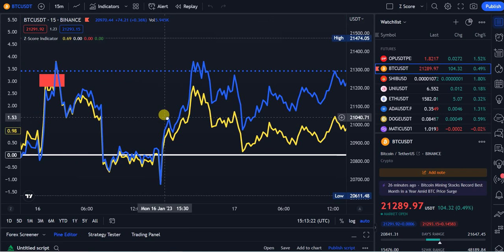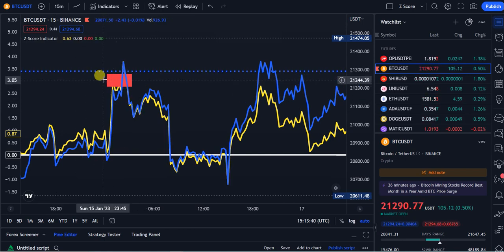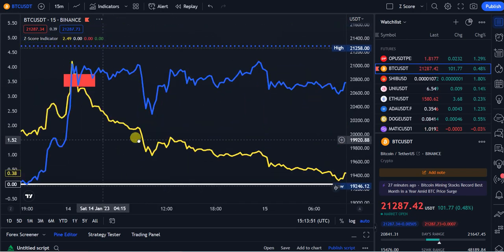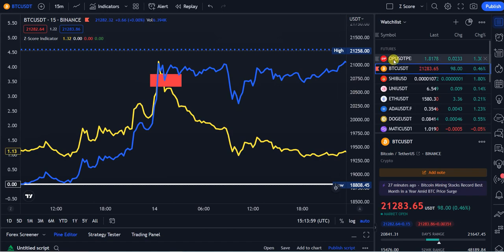What does the Z-score do? The Z-score is basically statistical mean arbitrage, something that is very new to the crypto industry, and I'm very happy since I started using it. I'm getting very good results. Basically, it gives you a signal to sell in red over three. If it's over three standard deviations from its mean, it will tell you to sell. If you see negative three, minus three, you will get a green signal.